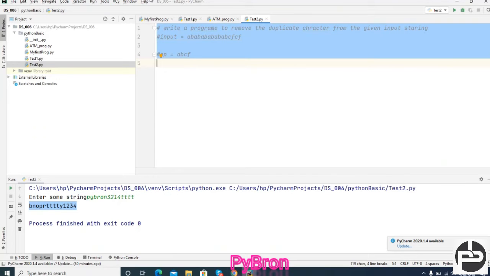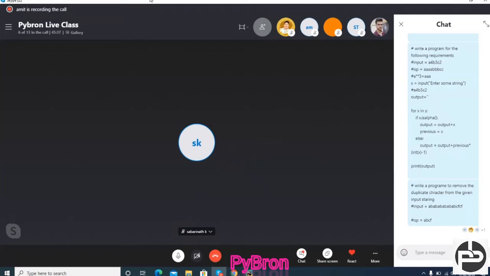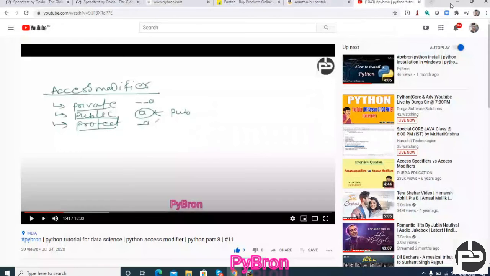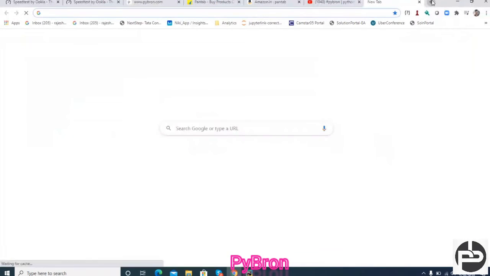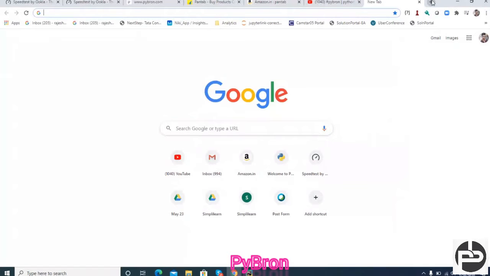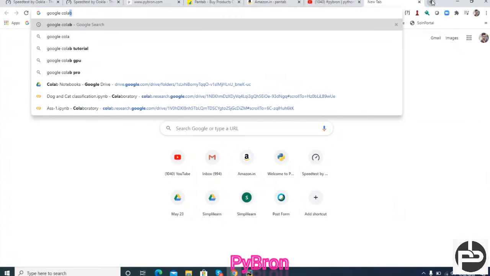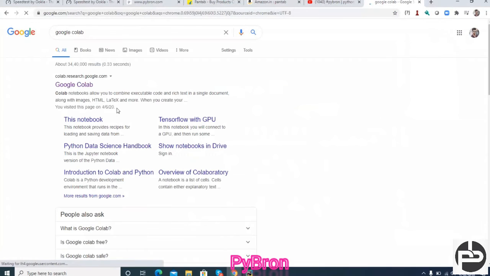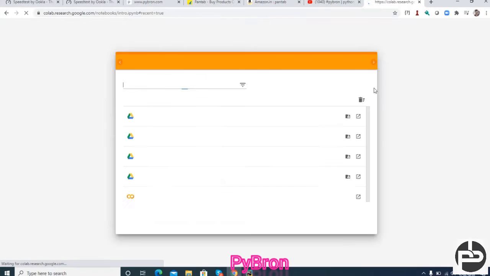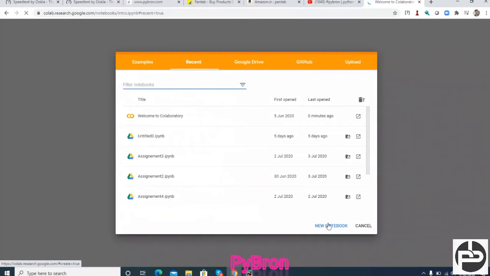For whatever assignment you are currently working through, we are going to offer you a Google Colab link through mail. You have to run your code there and paste that link. I'll show you how to submit your assignment. You just type Google Colab, and you will get it. This is the first link you have to go to, and create a new notebook.